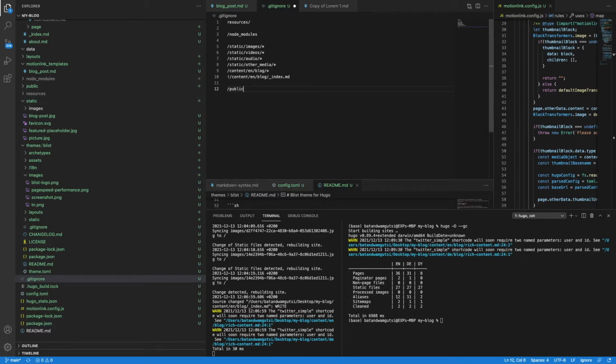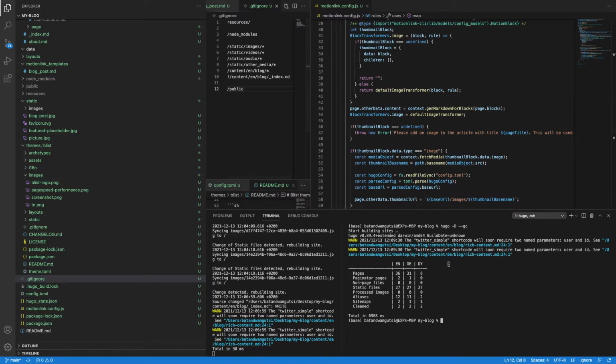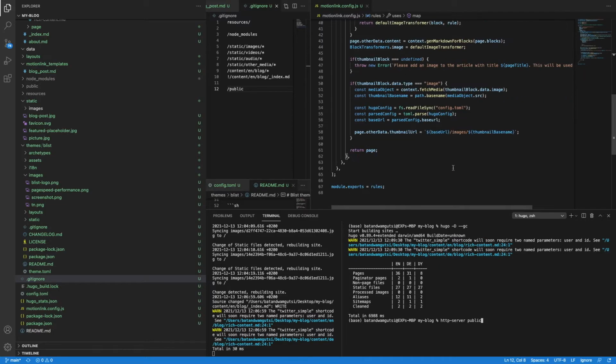Okay, what did I say? Public. So ignore everything in public. There we go. Alright, so now I'm just gonna run my HTTP server right on the public folder. You can download this from npm, npm install global HTTP server. It's really nice for quick testing, and I use it quite a lot when doing this.